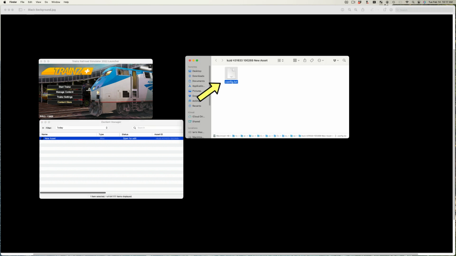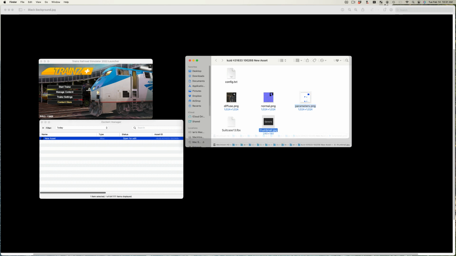You will see the config.txt file that Trainz has created in the folder. Copy your texture files into the folder, diffuse.png, normal.png, and parameters.png. Copy the suitcase13.fbx and the Thumbnail.jpg files into the folder.